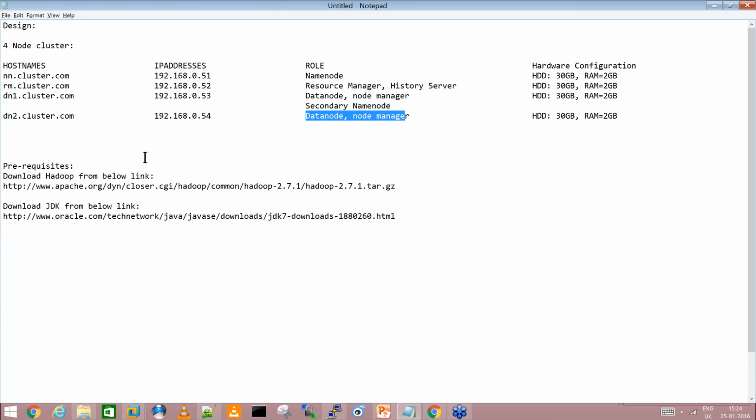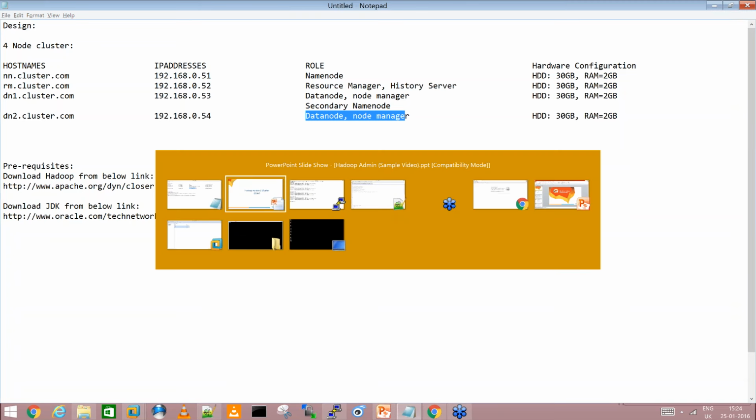So the prerequisites of building this Hadoop cluster are to download Hadoop from the below link and to download the JDK from the below link as well. So you need both the Hadoop compressed tar file as well as the JDK compressed tar file to complete this Hadoop build.